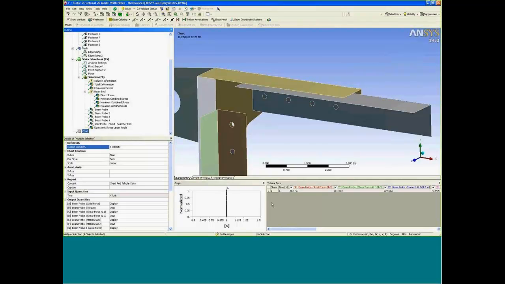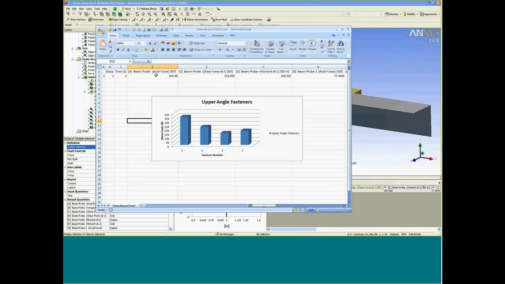I can post-process within Mechanical here. I can copy and paste all of this data over to Excel. In this case, if I'm interested in load transfer, I can copy and paste the data and then plot the load transfer for the various fasteners in that row. Here I've got shearing load plotted versus the fastener number. So that's a neat way to take a look at load transfer through the joint.